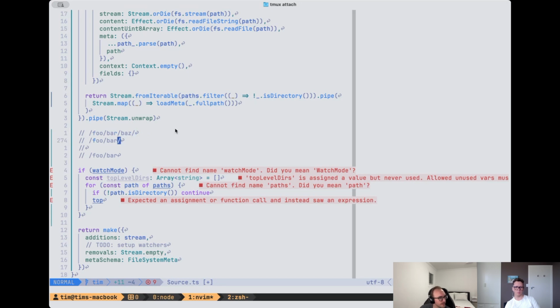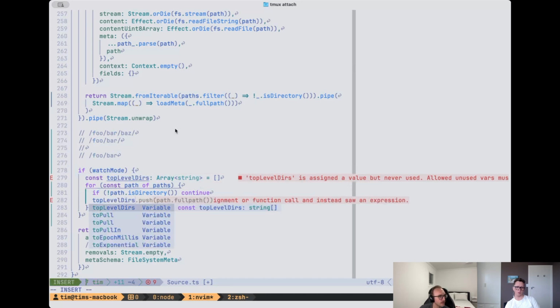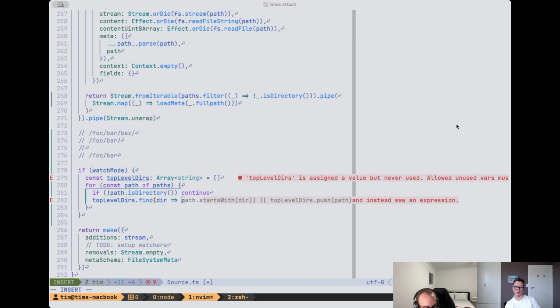Okay. Here's the updated implementation. It's a lot of code. Yeah, I feel like we can do it shorter.